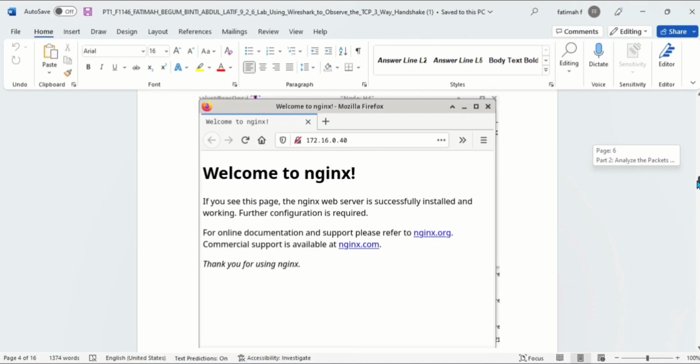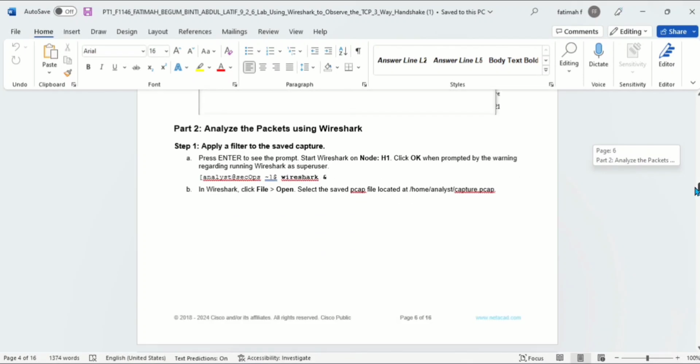After tcpdump starts, we have to quickly type the IP address in the Firefox web browser, and then the web browser will appear with the welcome message.